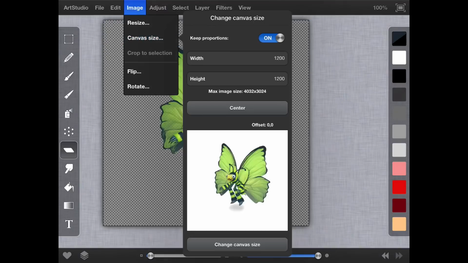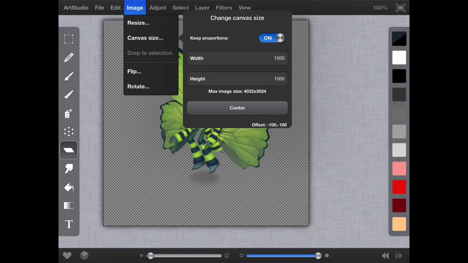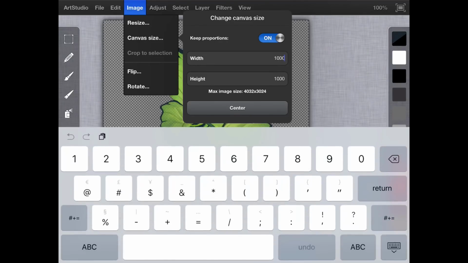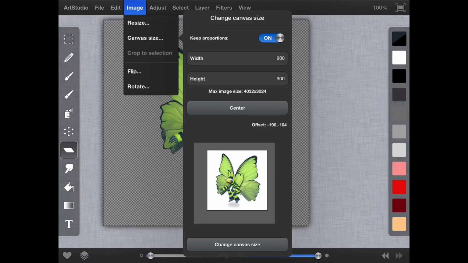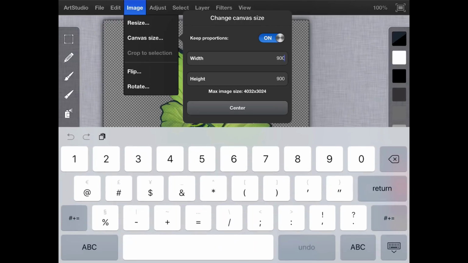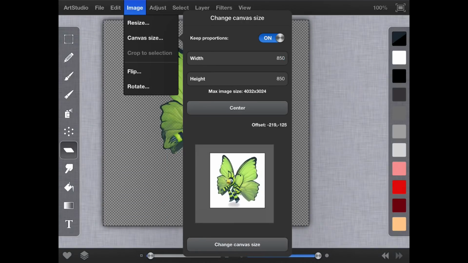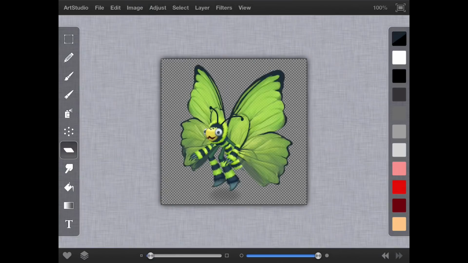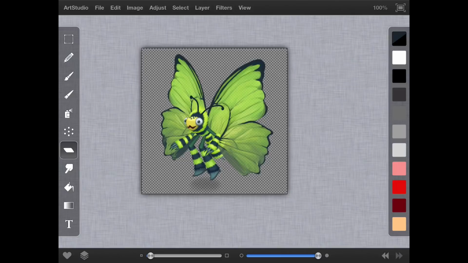I'm going to adjust the size of the canvas so it's a little bit smaller. So let's take it down to 1,000, not quite, 900, no, a little bit smaller. I think we go a little bit smaller. Let's try 850. Yeah, let's try 850. Yeah, perfect. That'll work just perfect. Excellent. Great.